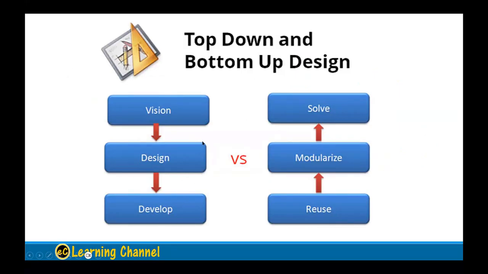So here we have a top-down design versus bottom-up design. Okay, so top-down design, you start from vision to design to development. Bottom-up means that you have a library, let's use it, and then let's modularize it, and then let's use these different modules to solve the problem. This is called bottom-up design.